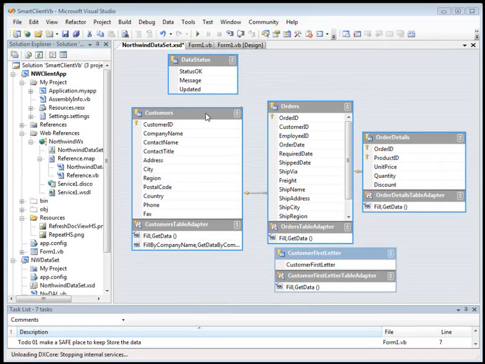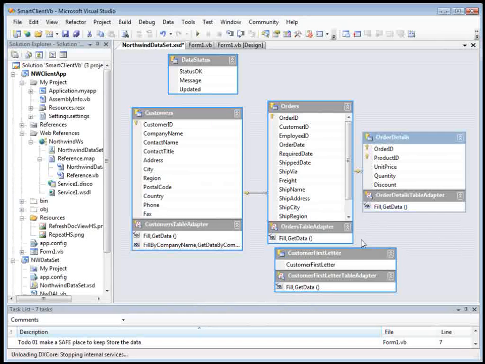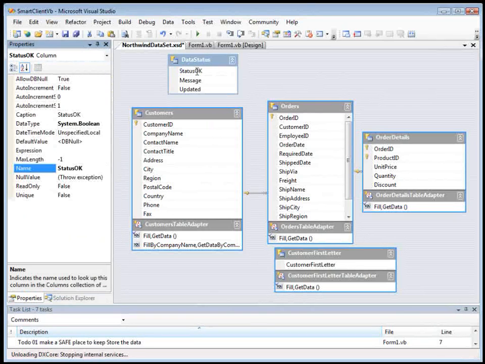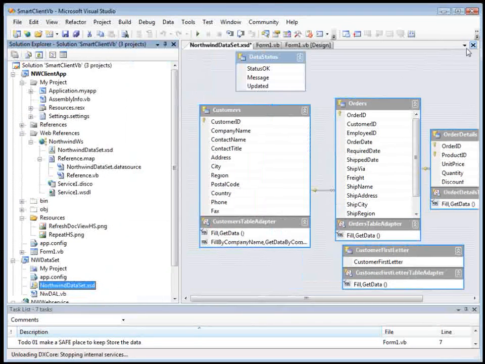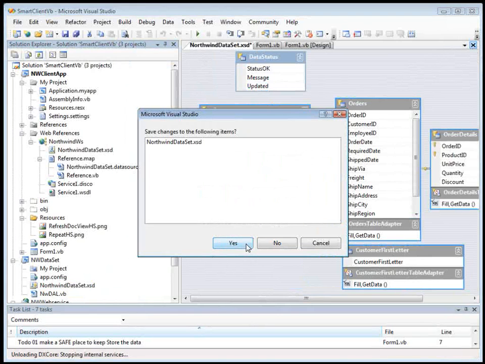Okay, let's have a look at our little application here. Smart Client application with a customer's orders, order detail, and a little thing to get the customer first letter for a quick lookup. I've added a data status table, which keeps track of whether the status is okay, a message, just as plain text, and then when the system was last updated. So every time I fetch the data set, it knows these things on its return trip. I do this specifically to avoid having to pass a SOAP message to the end user.